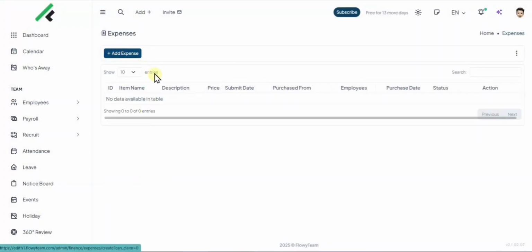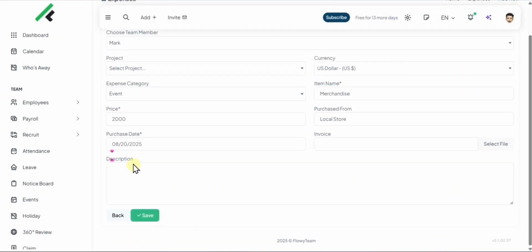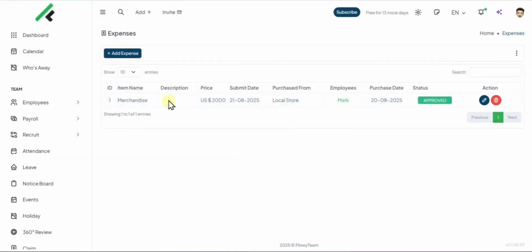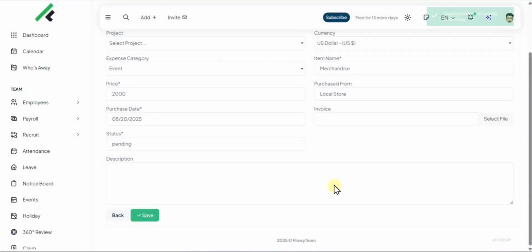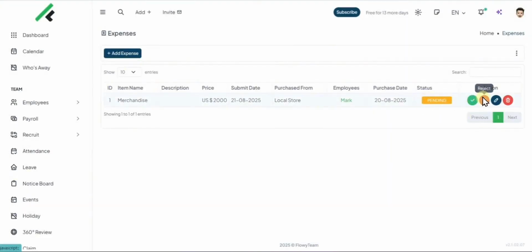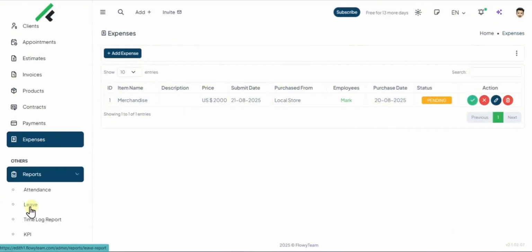So the next one is the expenses module. Some of you might prefer to use claim instead of this one. So actually it is based on your preference and need. So after you save, you can just edit the detail if you want to update the status. So please note, the reason why this expense is auto approved is because I am using the admin account at the moment.